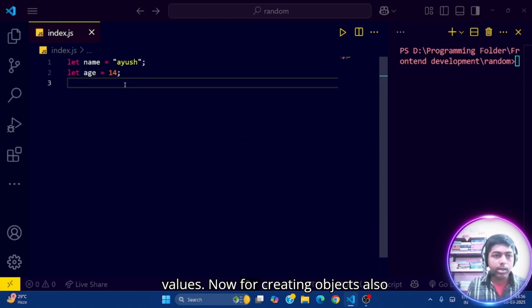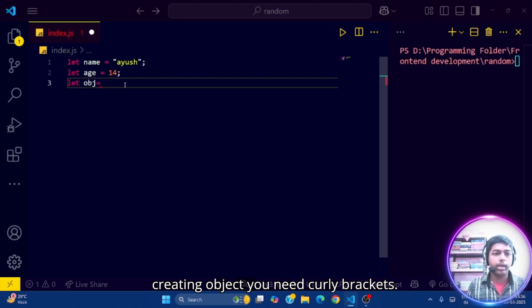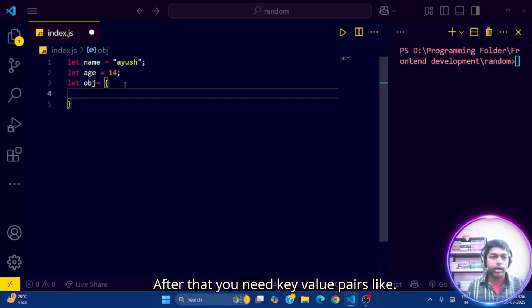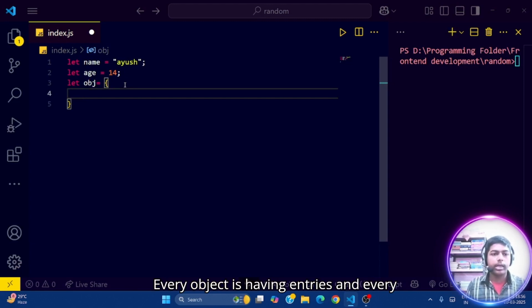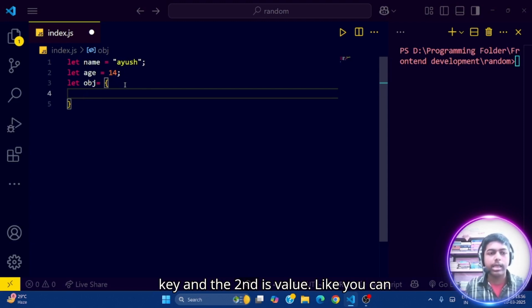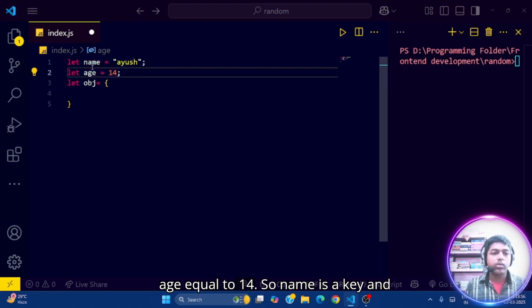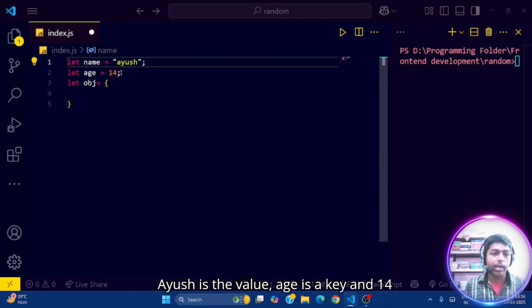Now for creating objects there is also a specific syntax. Let's say let obj is an object, and for creating an object you need curly brackets. After that you need key value pairs, like every object has entries and every entry is made up of two parts. First is the key and the second is the value. Like you can see, name is equal to Ayush, age equal to 14. So name is a key and Ayush is the value, age is a key and 14 is the value.